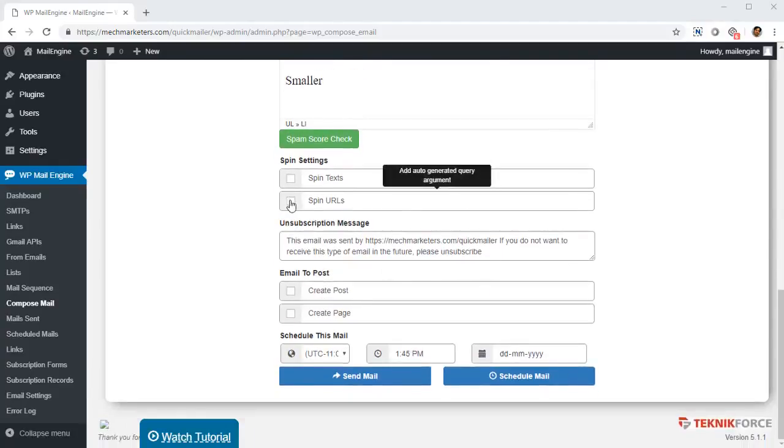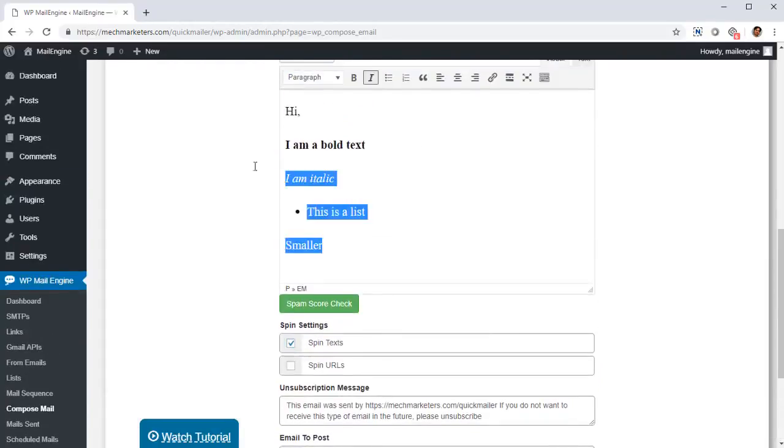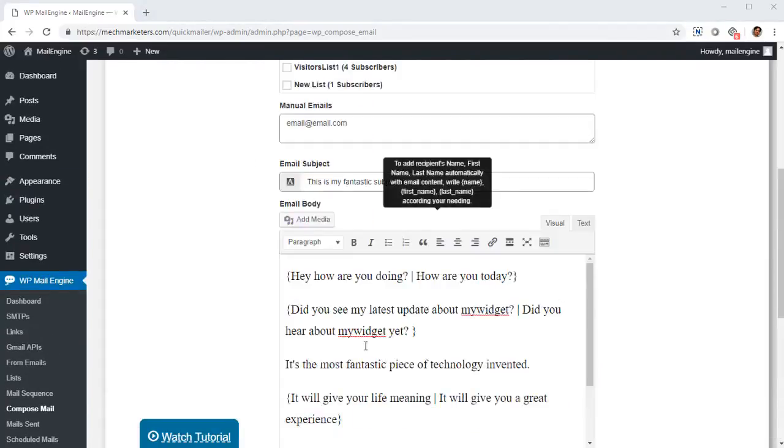Now the important stuff, it's got spin text right in the email. So I can write an email like this. This is standard spin text syntax. You put all the alternatives in curly braces and divide the options using the bar symbol.